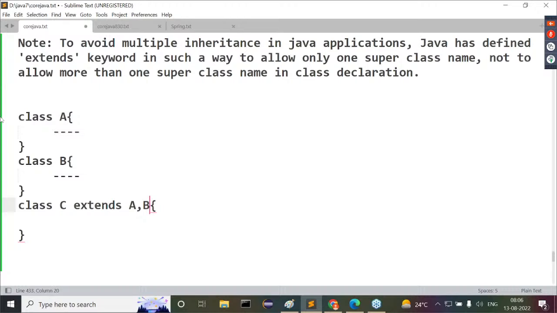That means if we specify a comma next to the superclass, the compiler will identify the situation. It seems it is multiple inheritance, but Java is not allowing this multiple inheritance. Whenever we put this comma, the compiler directly raises an error. Definitely it will raise an error here. It means the extends keyword was implemented in such a way to allow only one superclass name along with it, not to allow more than one superclass name.